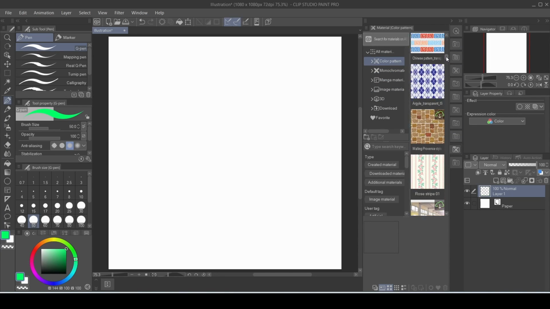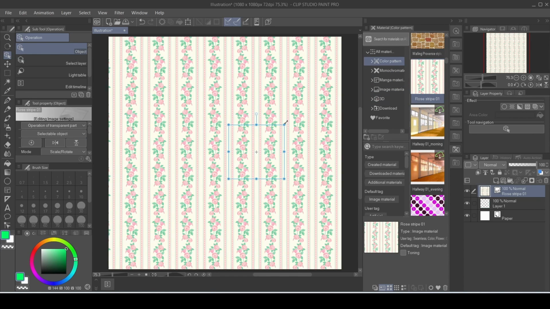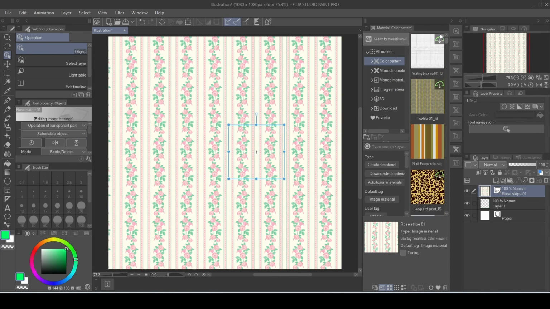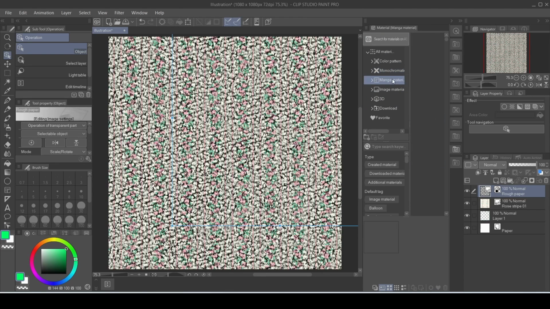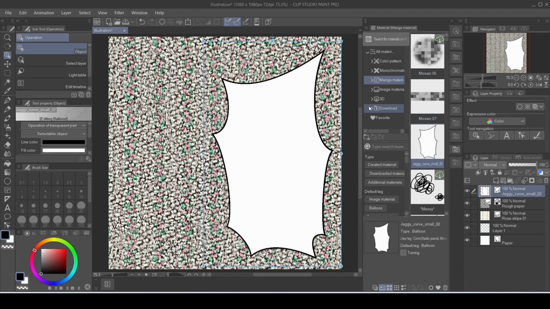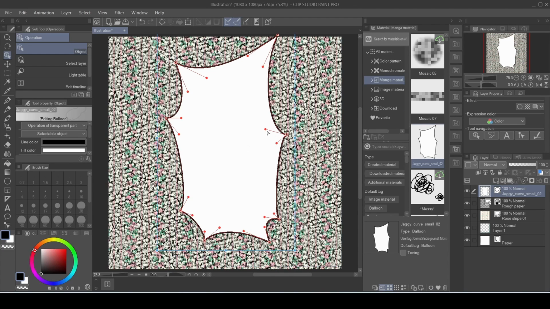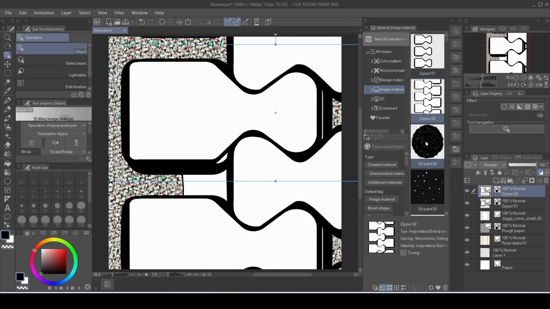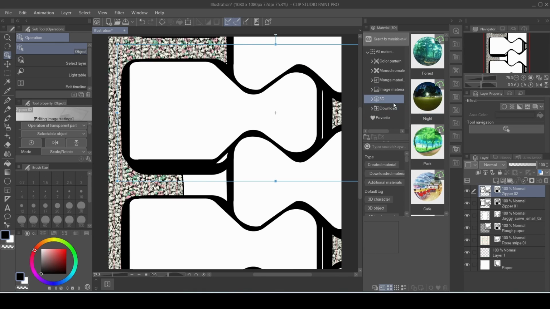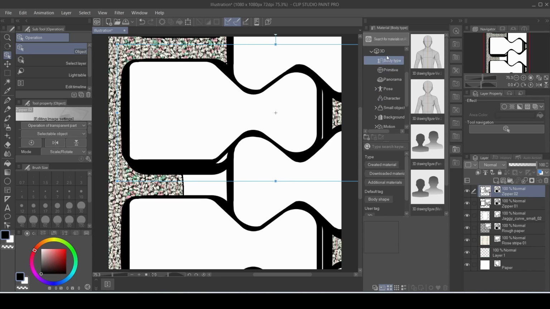There are patterns. You can insert them and it'll insert. It creates a new layer whenever you insert something from the materials. You can choose the texture. There's manga material, like you can make text boxes and edit it. Image materials, you can insert a zipper, another zipper. The 3D materials. The 3D materials are really useful. Click the arrow to see them. But yeah, the 3D materials.